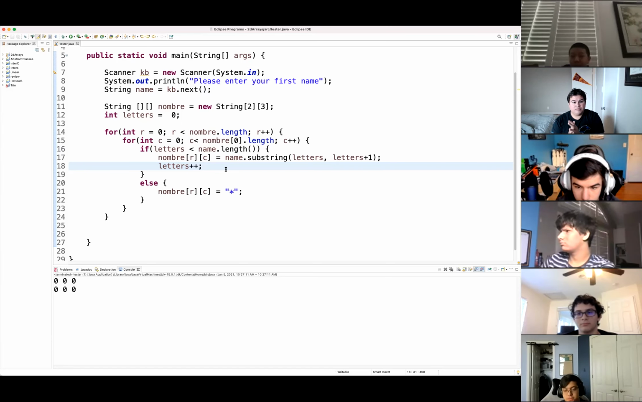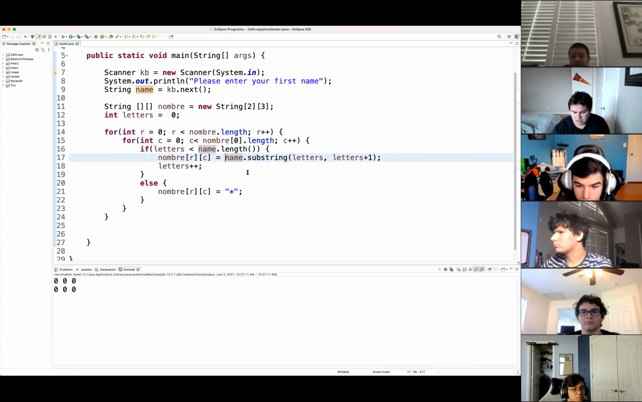Is it okay if I use the char instead of a string, like for the loop? No, for the array. You can, but here's the problem. You'd have to say nombre RC equals, plus whatever the name.charAt. Did you do that or no? I had the array as a character, and I did. Oh, yeah, okay. That way. It was just charAt.